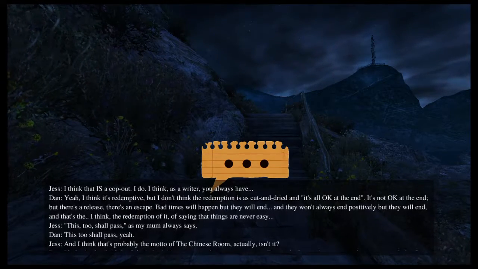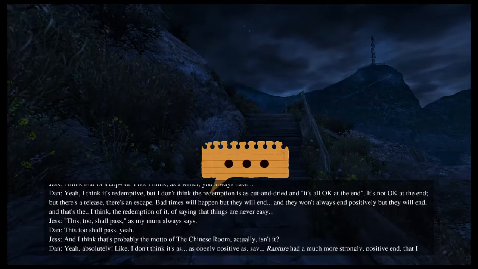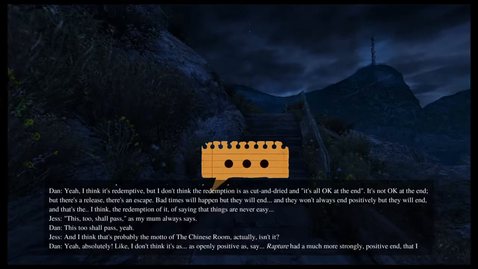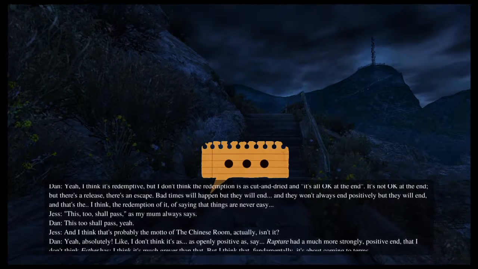Isn't it? Like, I don't think it's as openly positive as, say, Rapture, which had a much more strongly positive end. I don't think Esther has. I think it's much greyer than that. But I think fundamentally it's about coming to terms.